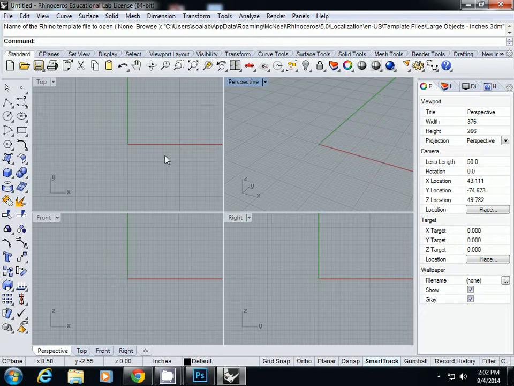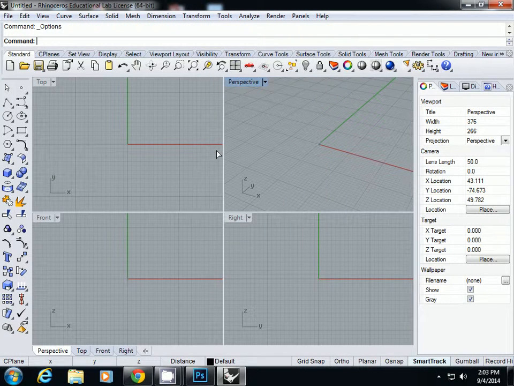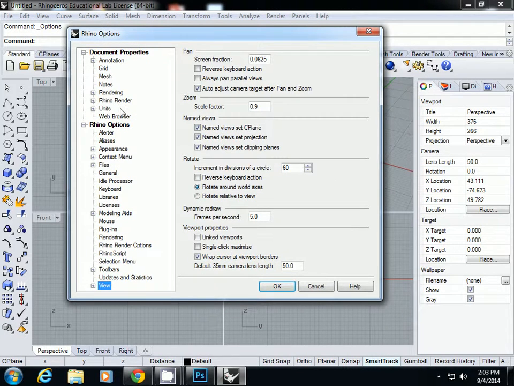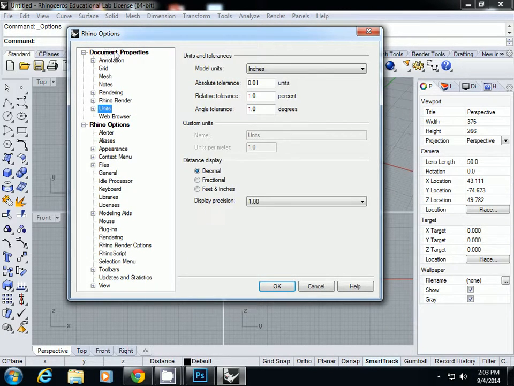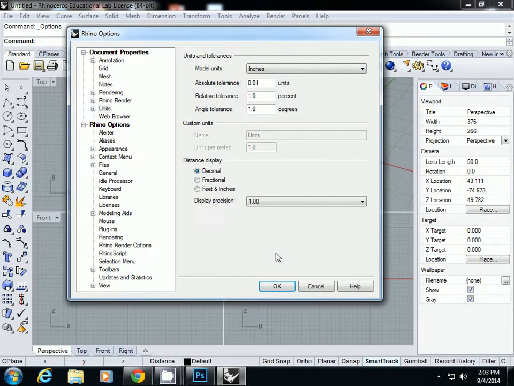To make sure what kind of units you are working on, to check the unit of the Rhino 3D, go to Tool and Options. Then another window will pop up. And then there is a unit here under Document and Properties. And make sure that you use inches, or it doesn't matter which unit you're going to use, but just make sure that you know what kind of units you're working on. So this is basically how to open it.